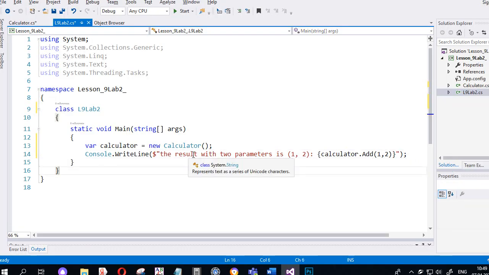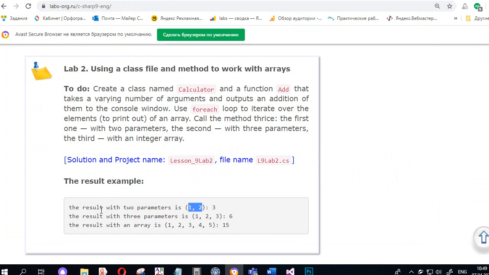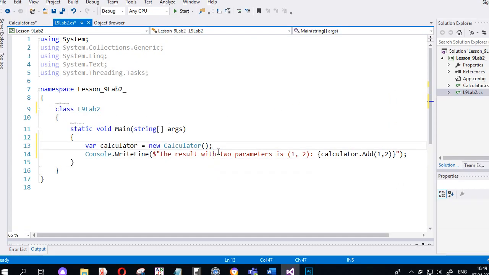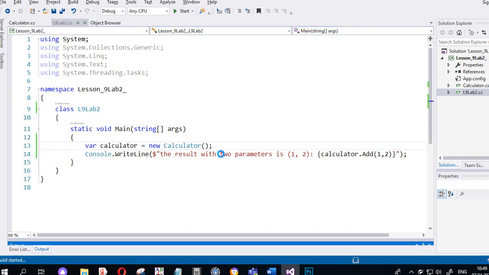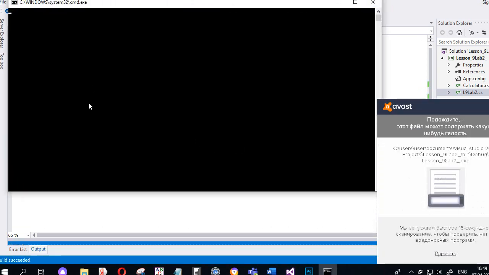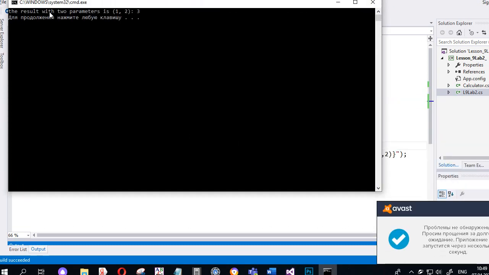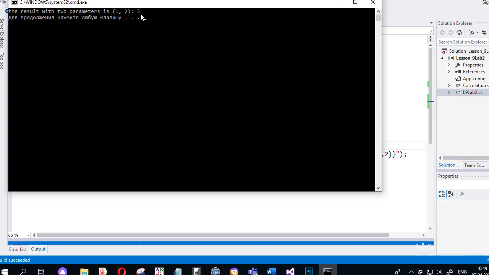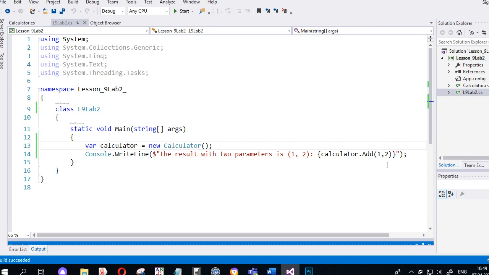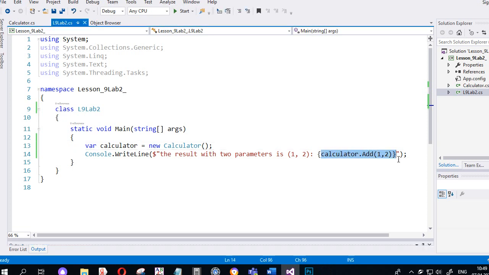So the first message we have done. Let's check if it is correct. Control F5, and we have here the result with two parameters 1 and 2 equals 3. So 3, it was calculated when we call this method with two parameters.